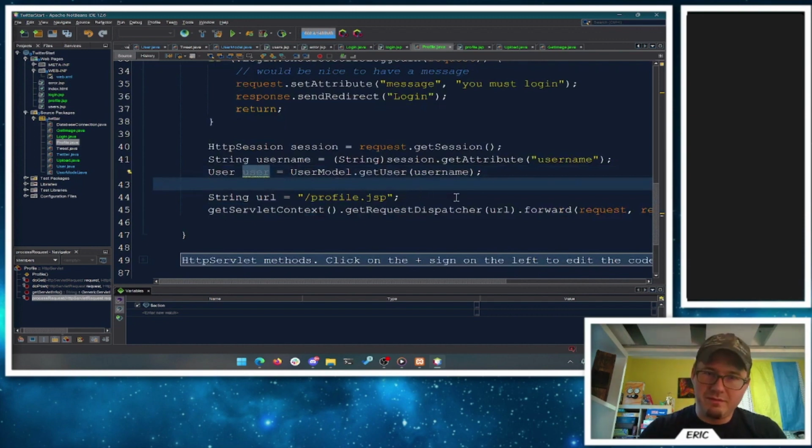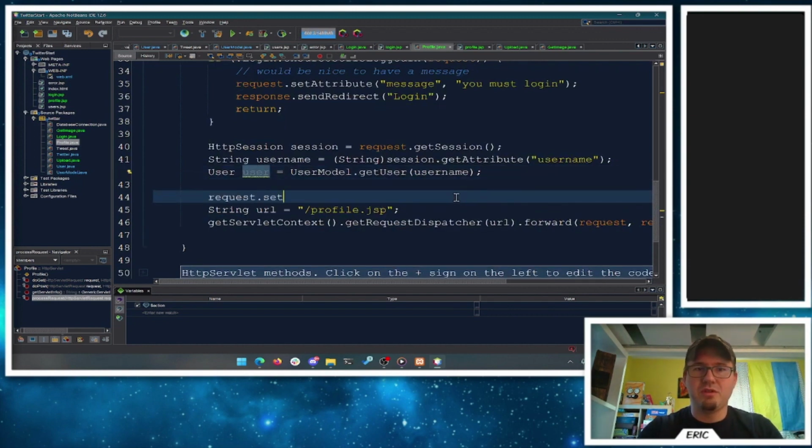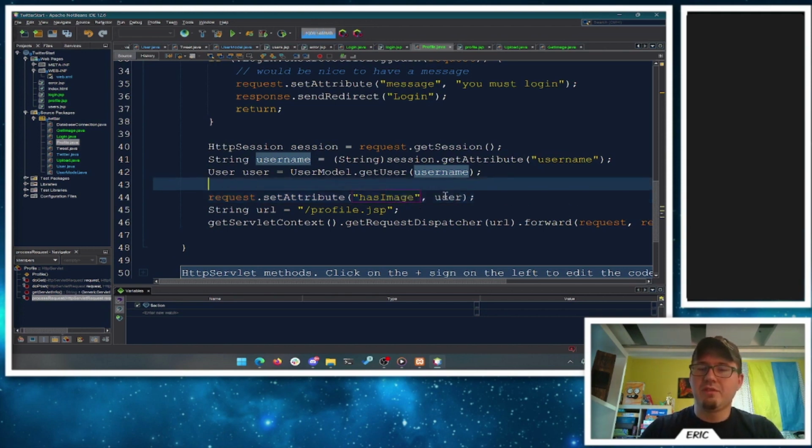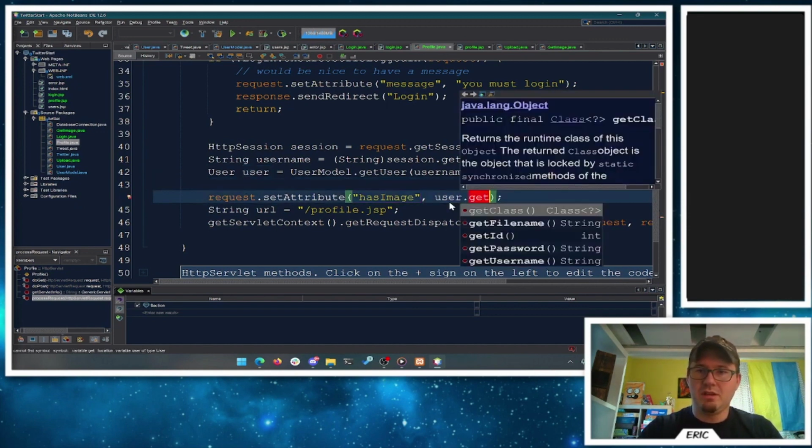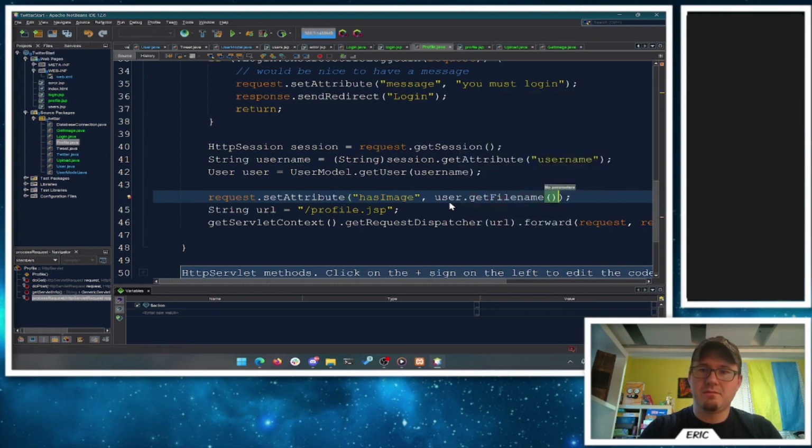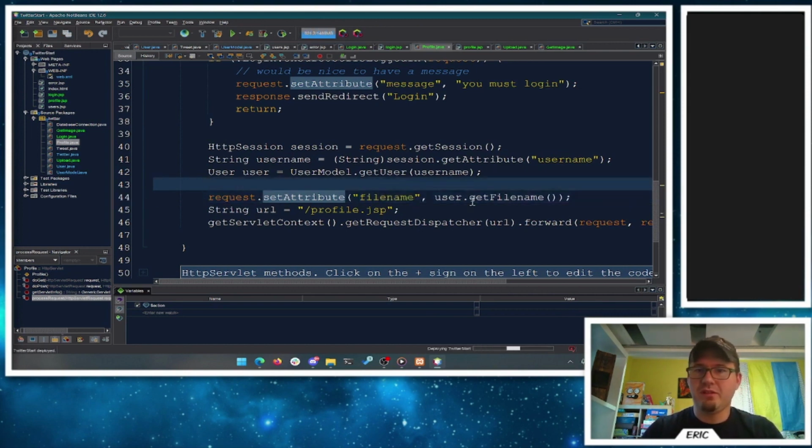And now we can finally set, so now our request.setAttribute, what do we want to call this? So this will be what, hasImage maybe? And then we'll set that to a true or false value. Right, we could say user.getImageName, get file name. Actually, we'll just do that as fileName, all lowercase, like we're doing. So we'll set the file name here then.